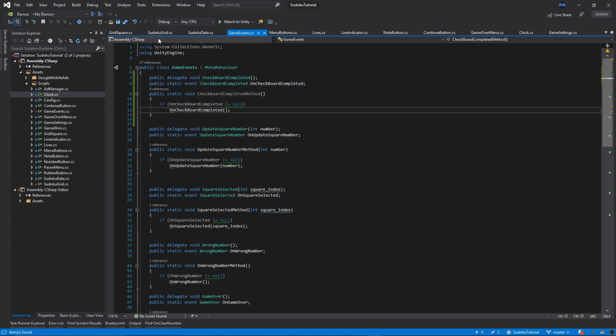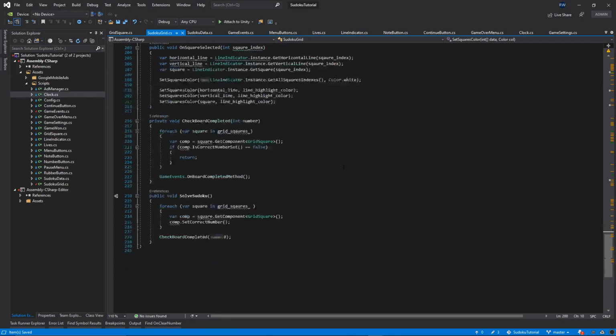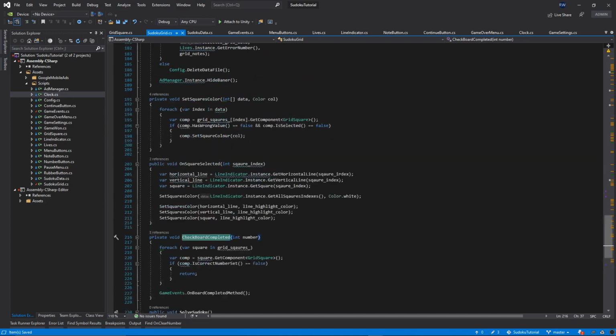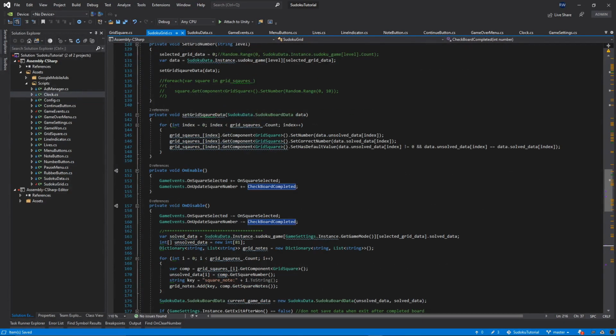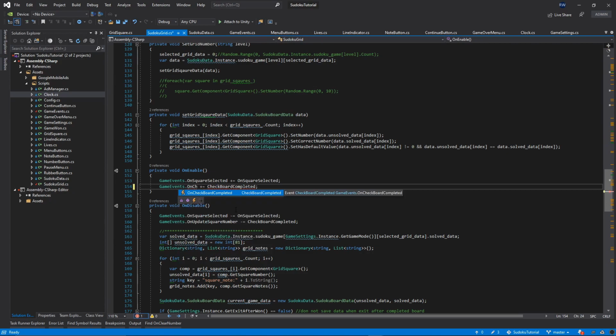Then let's go back to our Sudoku grid. Inside the Sudoku grid, if you scroll right at the bottom, you have our checkboard completed function. If you search for it, you will see that this function is currently subscribing to our onUpdate square number. So we need to change the subscription. Inside the onEnable function, let's replace the subscription and subscribe to the event which we just created, so onCheckBoardCompleted. Make sure you call this event.